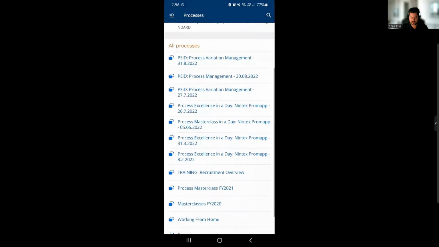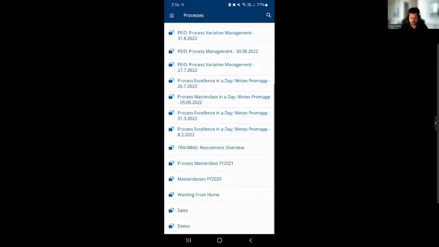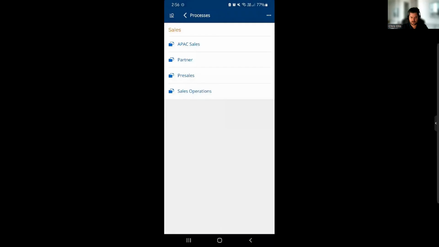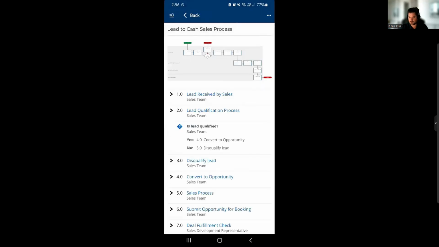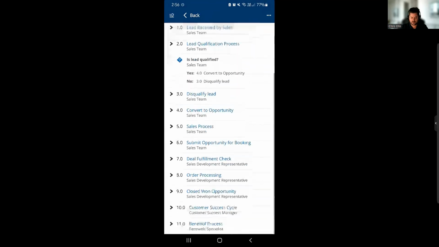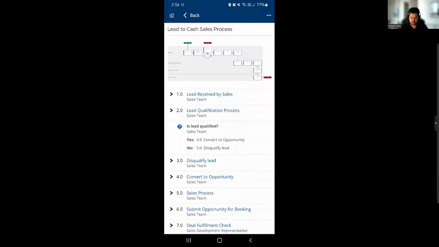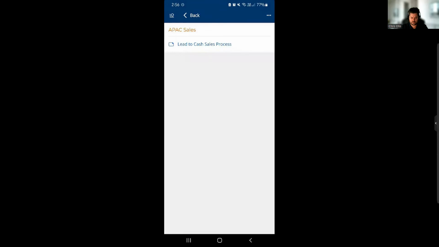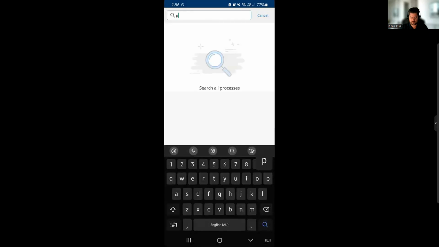I've got my process hierarchy here as well, so by clicking on a specific option, I can go into my different processes hierarchically. Same thing again. And I can search my processes.